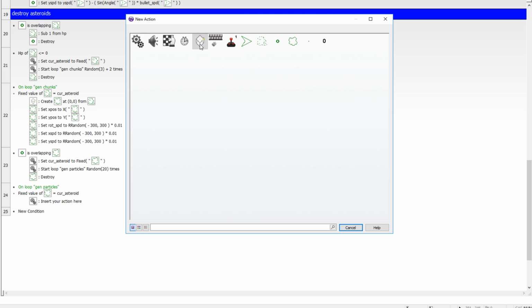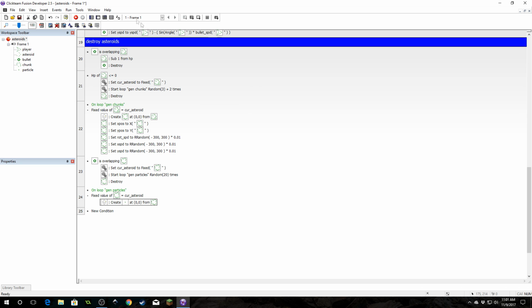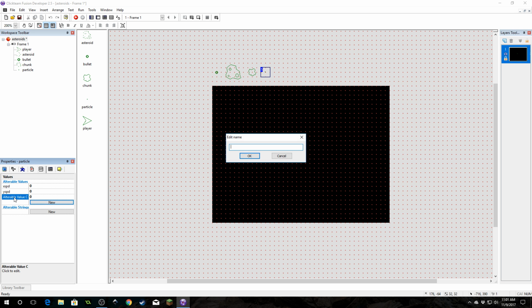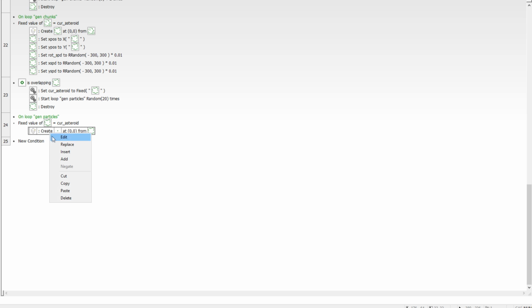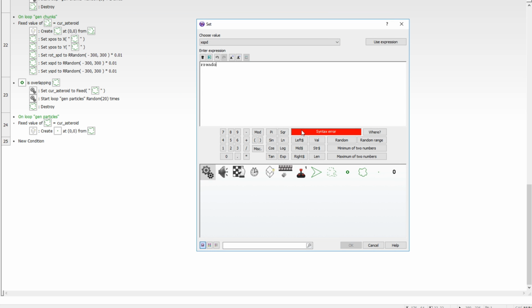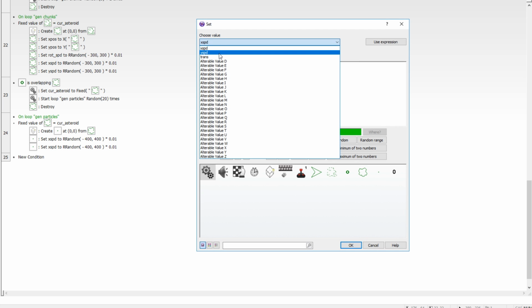All we gotta do now is create our particle relative to our asteroid. We need to give this thing some values. Give it x speed, a y speed, and a trans value. X speed, y speed, trans. So we're going to set its alterable value of x speed to our random negative 400 times 0.01. Copy and paste. Always make sure that you create it first, otherwise you'll be scoping the wrong object. Setting the y speed to the same thing.